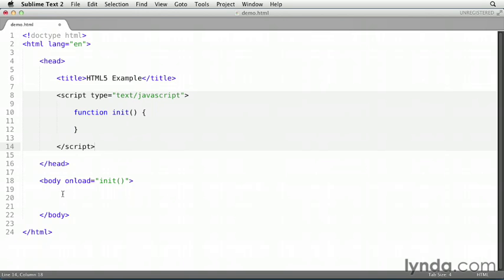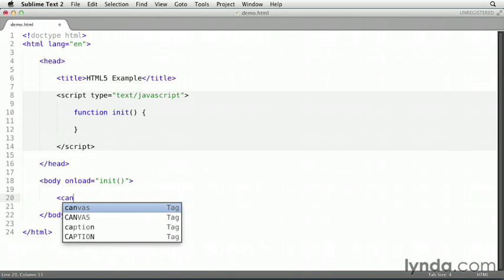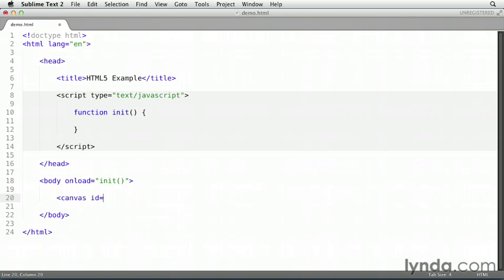And I'm going to come down in the body tag, and I'm actually going to put in my canvas tag. Now I need to give it an ID so that I can reference this from my JavaScript, and I'm just going to give it an ID of canvas. I'm going to give it a width of 800 and a height of 600.